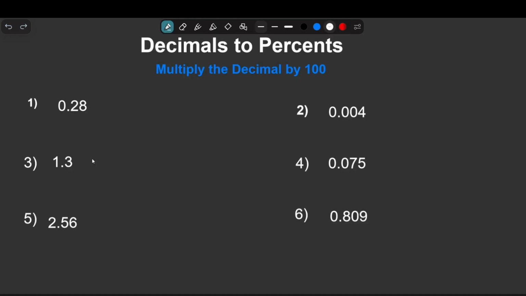Because this is in a decimal and we want to convert it to percents, we are going to multiply the decimal by 100. Or we can just move the decimal twice to the right. So I will show you how this turns out in both ways.